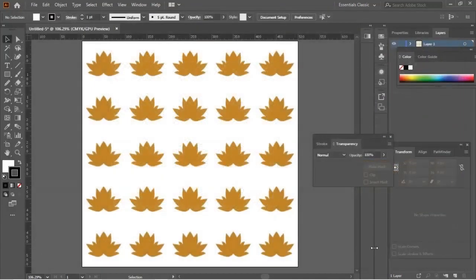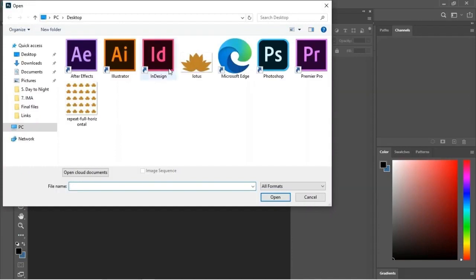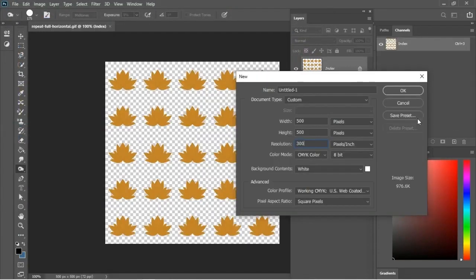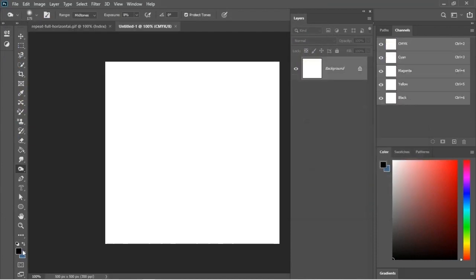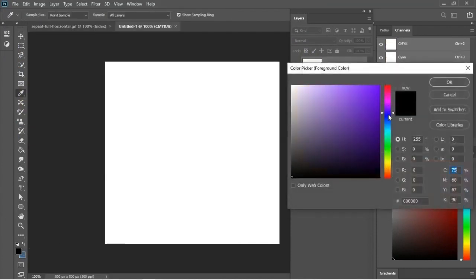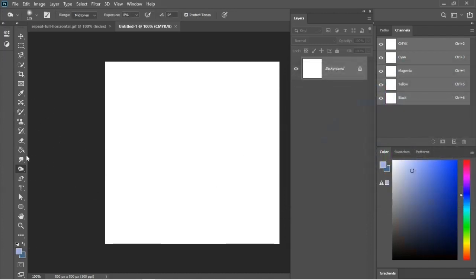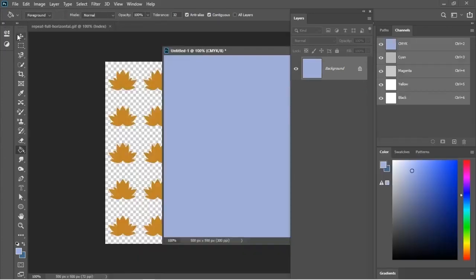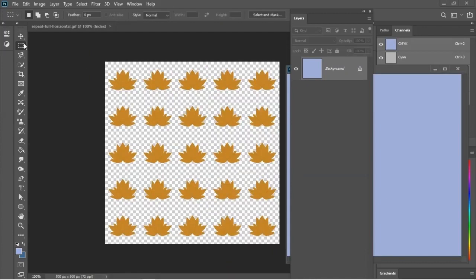In Adobe Photoshop software, I am going to open this repeat pattern design that I have recently created. I will create a new Photoshop file in 500 pixel by 500 pixel size. You can see that I am changing the foreground color to light blue color using the color picker dialog. I will add this color to the background of my new file using the paint bucket tool.